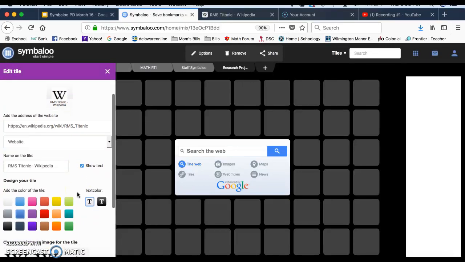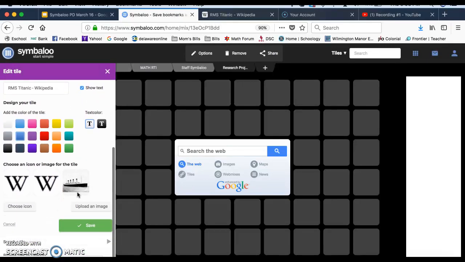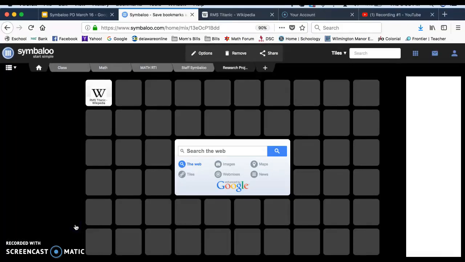And once everything is to your satisfaction, you can go to the bottom, and you can also upload an image if you're feeling adventurous, or you can just save it, and you will notice that the tile now is on your screen. So what you're going to want to do is, let's say you want to move your tile. All you have to do is click on it with your left button on your mouse, and you can actually drag it to any place on the tile mix that you want. So that's how you create a tile.